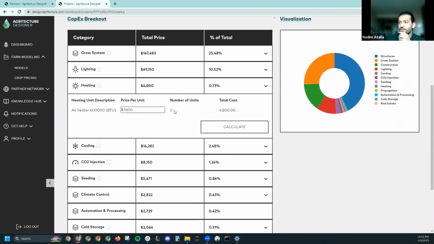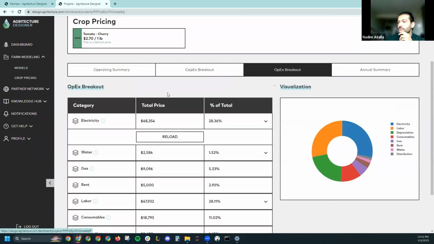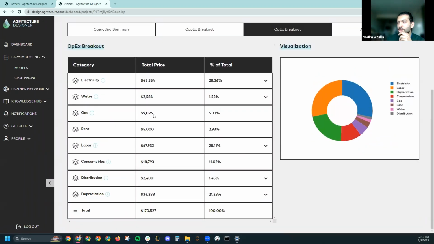And so what you're going to find is it's recommending 3 air heaters, which cost 1,600 a piece. So your total heating cost for the CapEx is going to be 4,800. Right now, it's also going to charge you a gas cost to use those heaters of 9,000 per year.